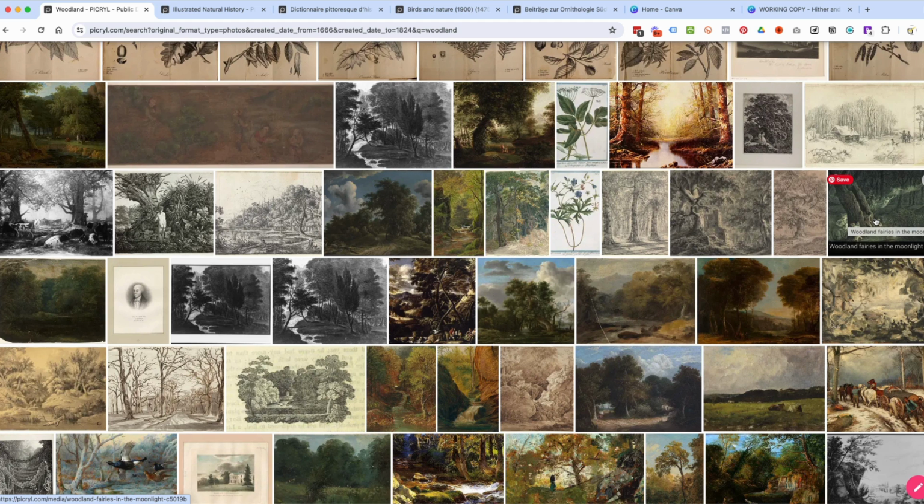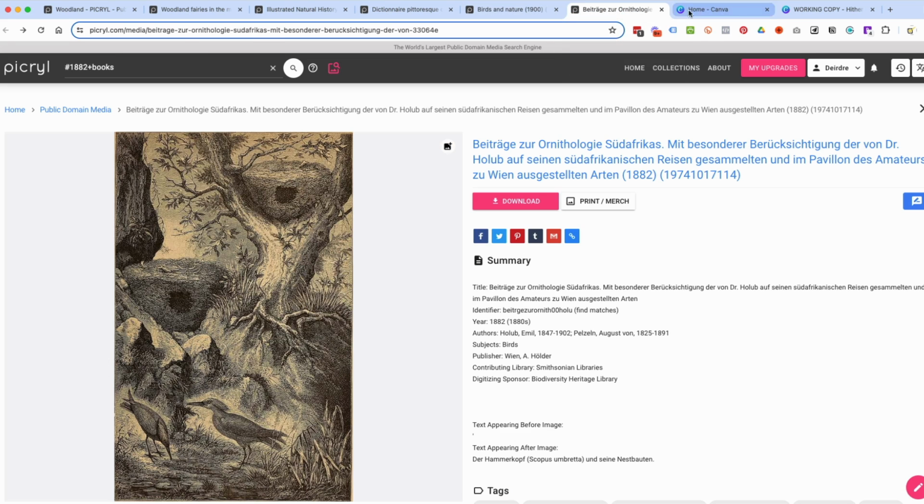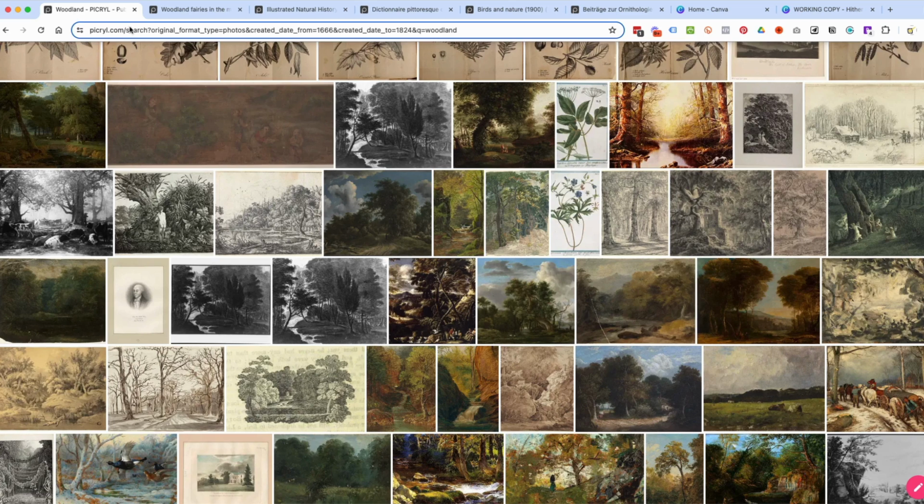So I just put my mouse on there. I hold my command button. I'm on a Mac. You can do this with a control button on a PC. Hold it and click, and it opens it in a new window up here. So what I've been doing is just opening up some of the images that I'm finding that I want to use. And they're here. This one's cool. It's fairies.